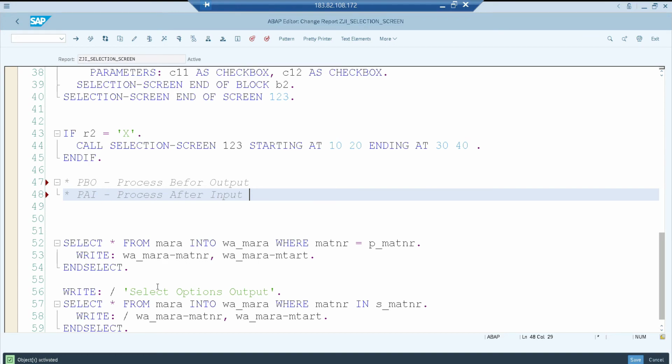Process after input: we can understand that the process should happen after any input happens in the screen. Input may be anything, not only typing. You can press enter, press a button, click execute, F8. Everything is input, right? So if anything happens in the screen, any input, it's kind of an event. If any event happens from the input, then automatically this particular block will trigger, PAI. So every screen is divided into 2 sets of places where we can write the code.